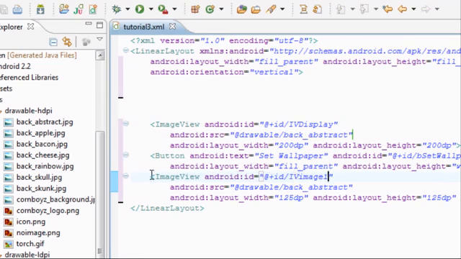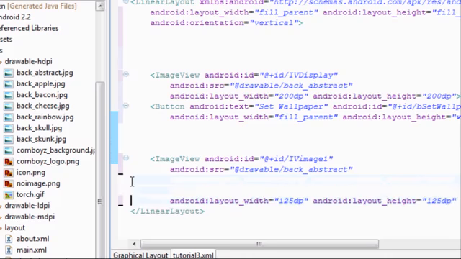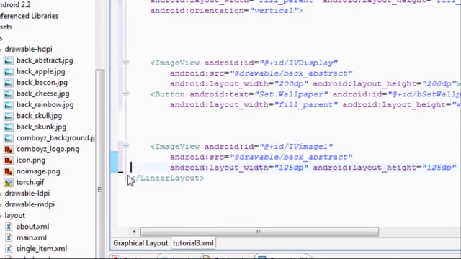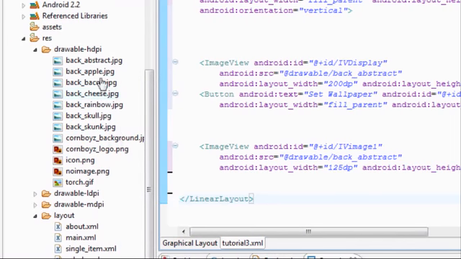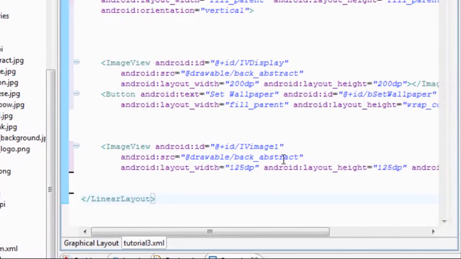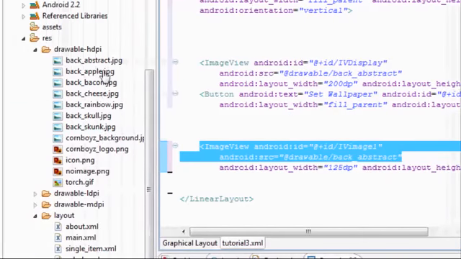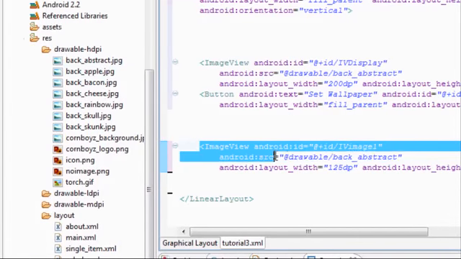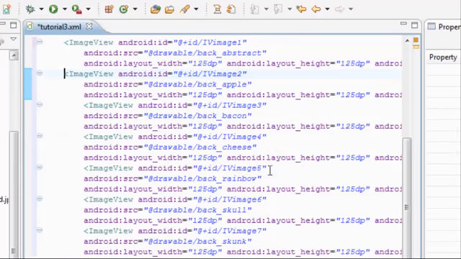And now what we need to do is copy and paste this image and change the references to, for example, image 2 and a different drawable reference. So I'm going to probably clip the video and just copy and paste this. I have 7 images, so I'm going to copy and paste that 6 more times and set that up.